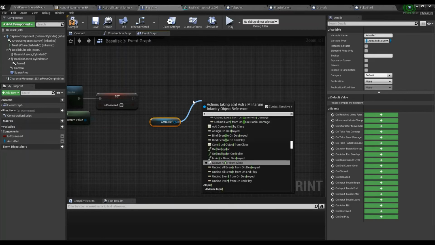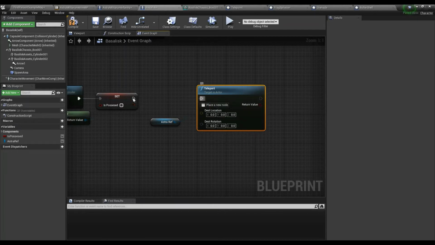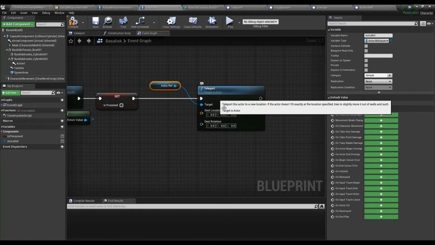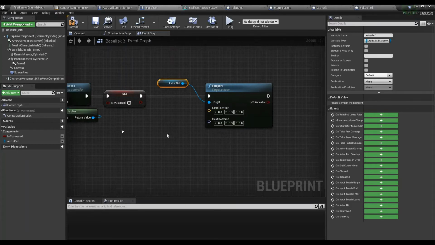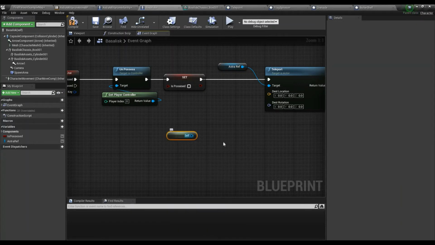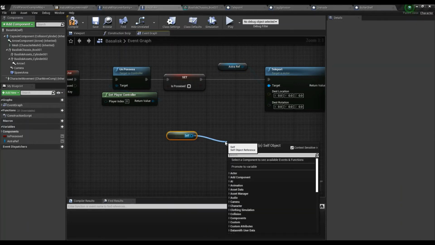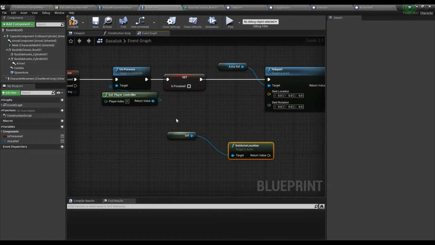We say teleport. Now it's going to be asking for a location and rotation. Rotation doesn't matter. What we need is the destination location. So what we're going to do is we're going to type in self. We are going to get actor location. I think we can also.